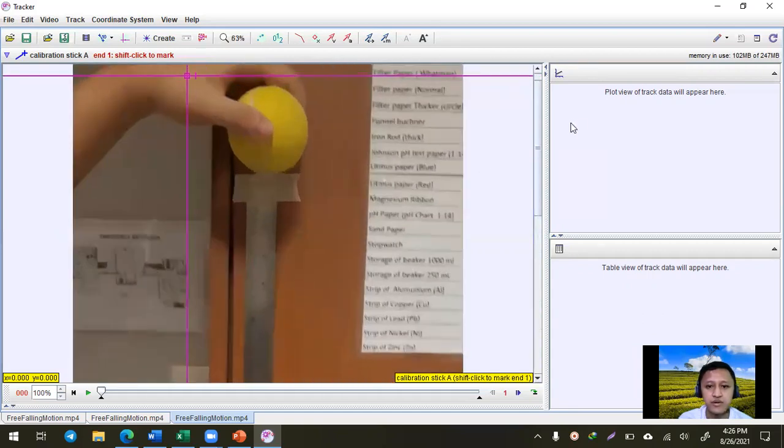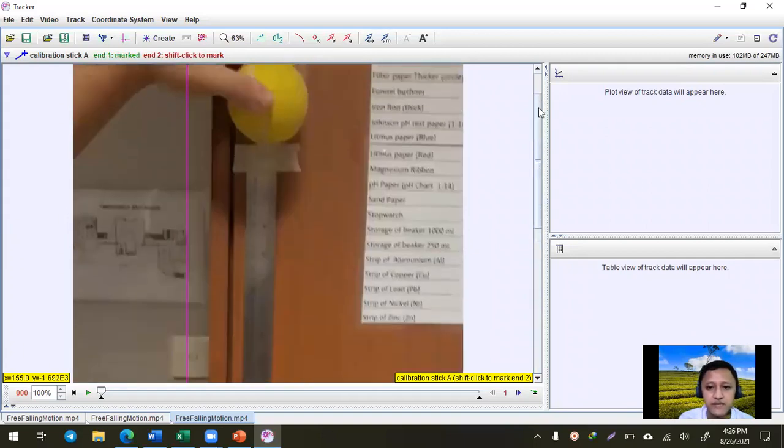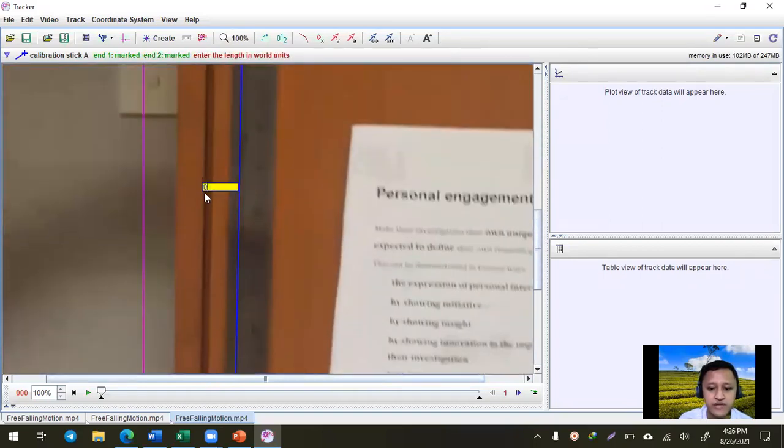So zoom in and click on the end of the ruler, which is 0 centimeter. And also at 50 centimeter. Make sure that the value is 0.5. 0.5 meter means 50 centimeter.